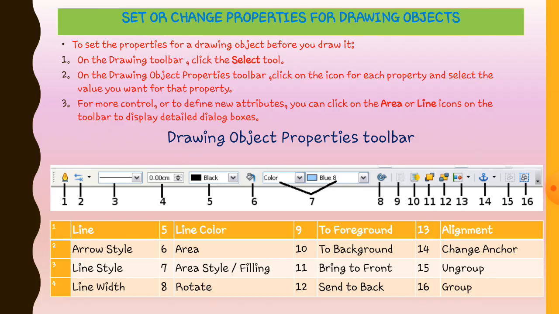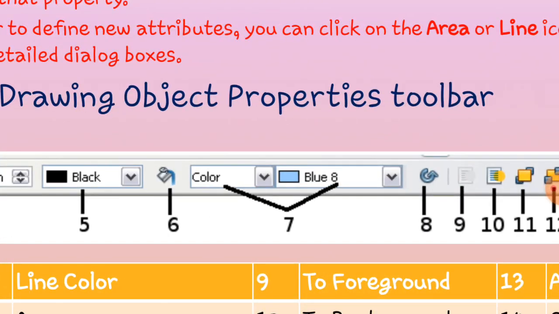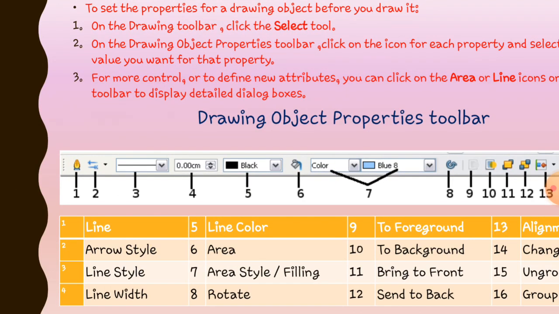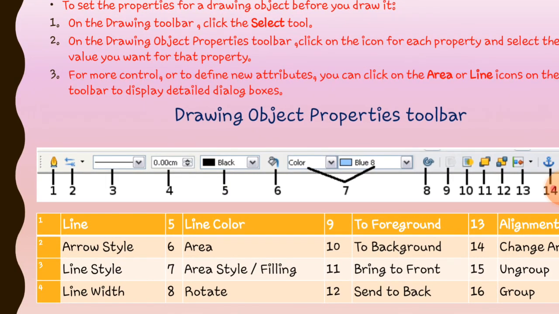For this you have to go again to View, Toolbars, then Drawing Object Properties. This is your drawing object properties toolbar. This is the toolbar used to make changes in your drawing objects. Select any object, then choose any of these tools. The first one is called Line Style. The next one is Arrow Style.